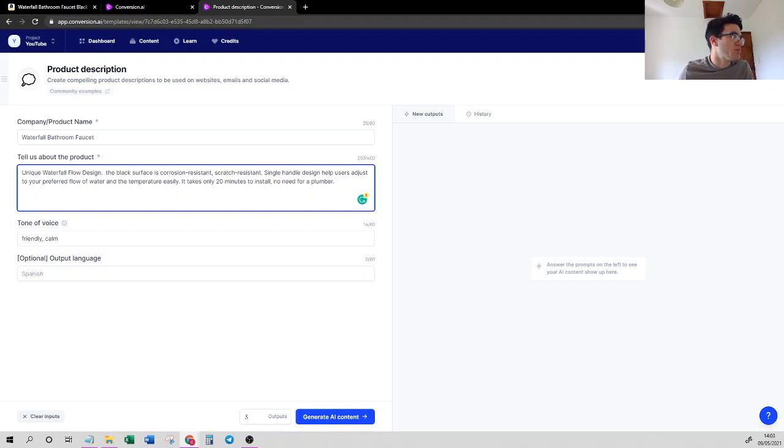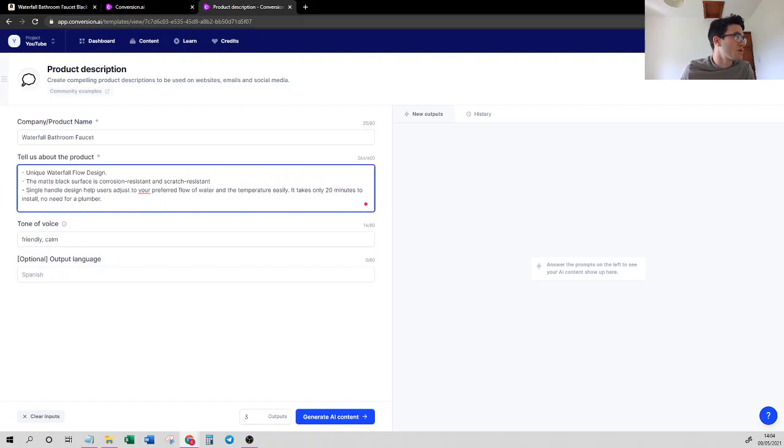And if we just make this a bit more coherent here, I'll make them bullet points, but you can make them obviously paragraphs, but I will make them bullet points. The matte black surface is corrosion resistant and scratch resistant. Single handle design helps users adjust to their preferred flow of water and temperature easily. And lastly, it takes only 20 minutes to install, and no need for a plumber.